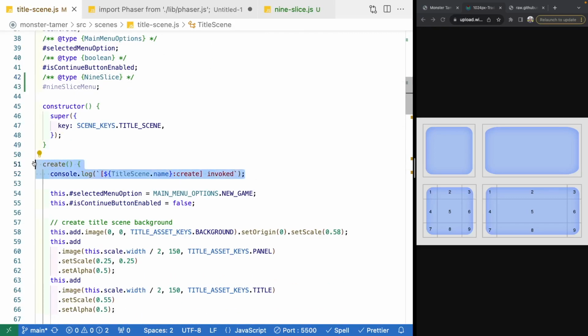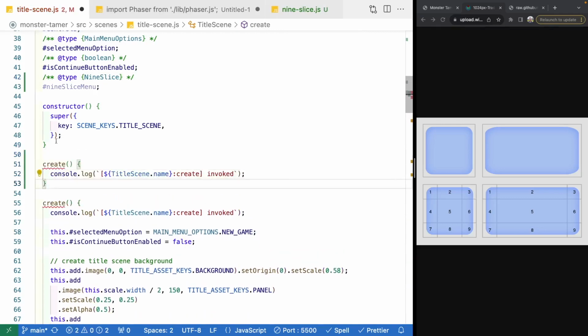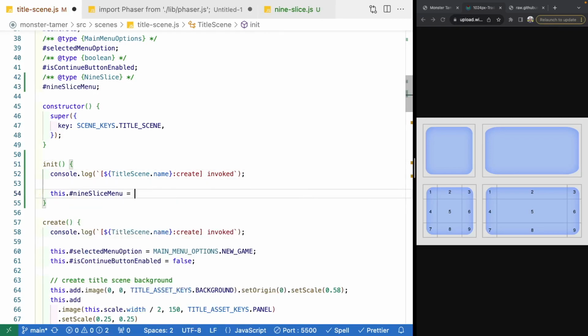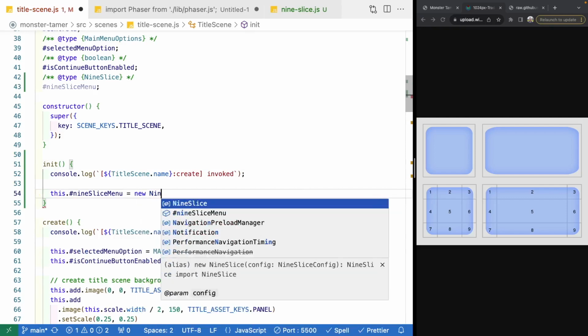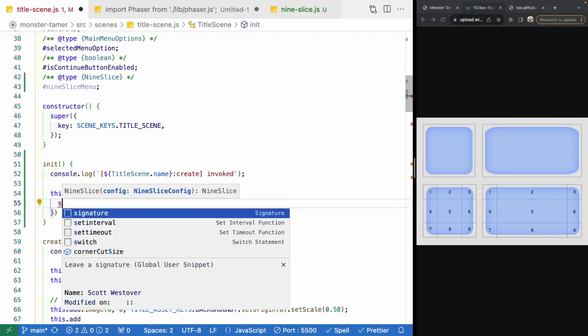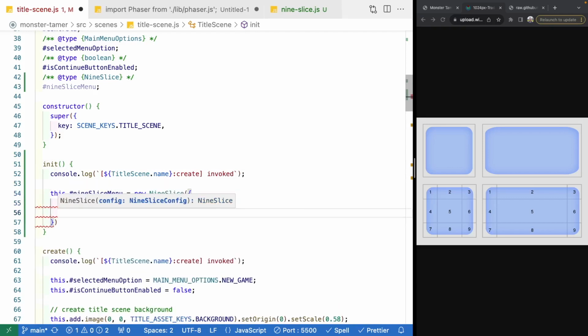Then what we'll do is add the init method for our scene. And inside our init method, this is where we'll create our instance of our 9-slice. So we'll have our 9-slice menu equal to new 9-slice. And we'll need to provide our configuration. So for our corner cut size, we'll do 32 pixels.